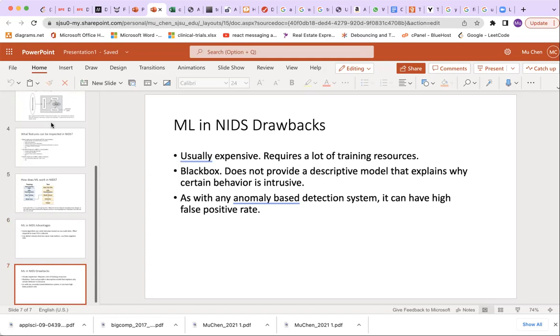Also, it's usually expensive. It requires a lot of training resources, either time or machines, to train the model. That's a common disadvantage for all machine learning models in all fields. And a third disadvantage is that it can be a black box, because you don't know what the model actually does to your data. You just let it figure it out itself, so you cannot reason why it tells you it's a threat.